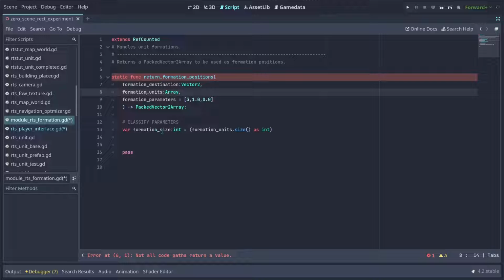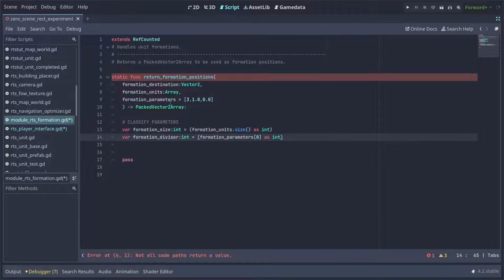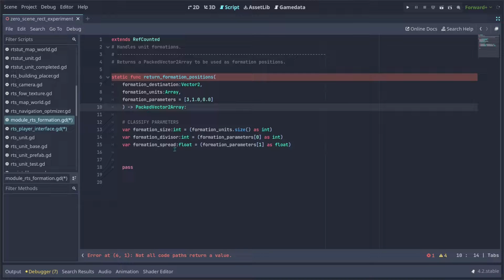The formation size we're going to retrieve from this function itself. It's going to come from the formation units size. We know this is an array, so you can extract the size as an integer. Next, we want a formation divisor, and this is just an abstract name. You're going to see what divisor means just down here in a bit. The third argument we're going to use as a spreader for the formation, and it's pretty self-explanatory.